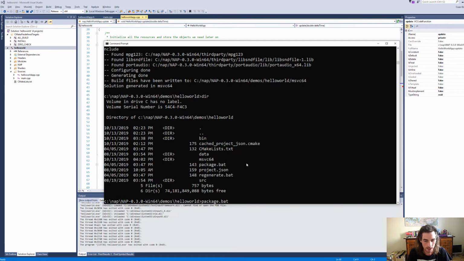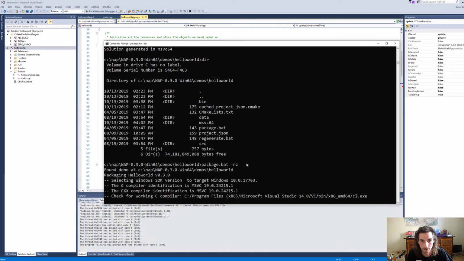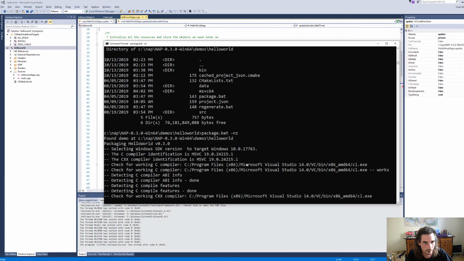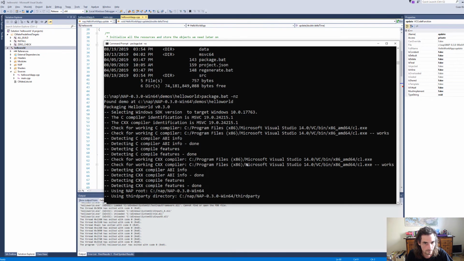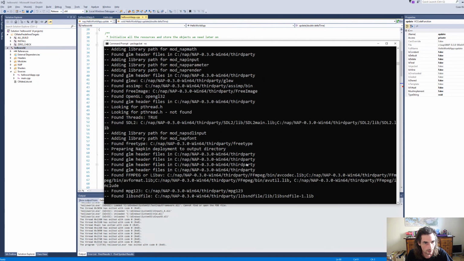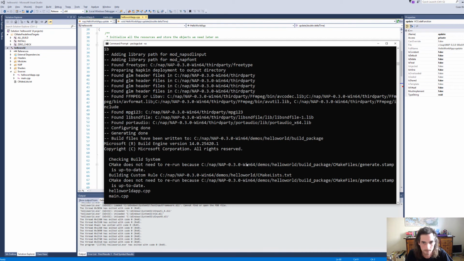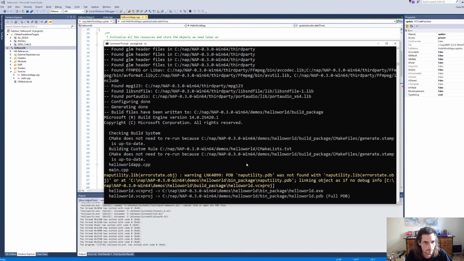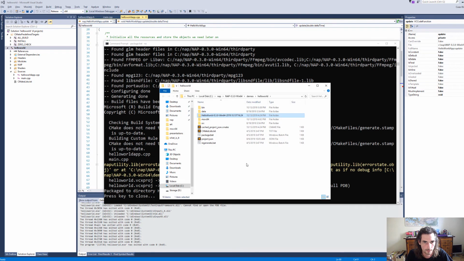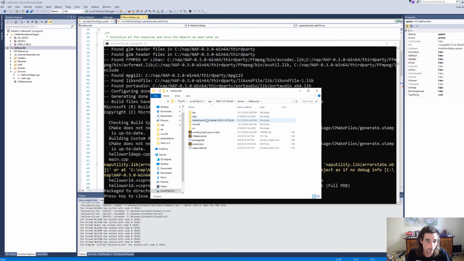Package.bat. We can say no zip, then the project and the release won't be zipped for me. And there we go. It's checking for a compiler. Everything should be in working order. Found all the libraries. Compiling the app and main.cpp for me. And there we go. We now have a distributable package that we can just distribute.